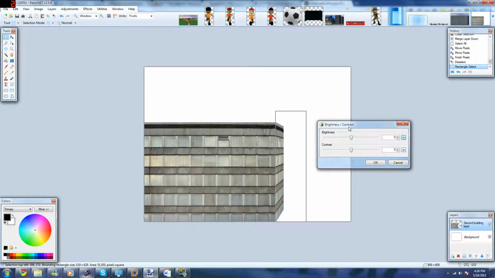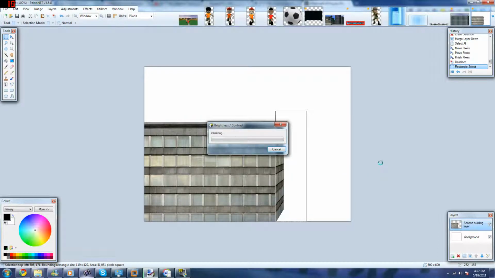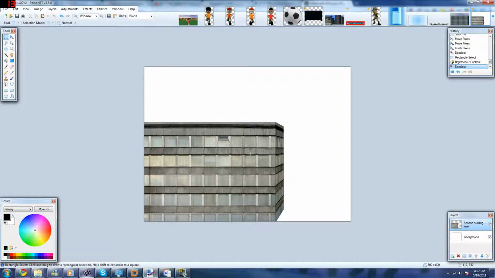So, if we drag the bar to the left, things will get darker. For now, we want darker shading. So now we got some dark shading. And it's looking pretty good, but there's a few things still missing.